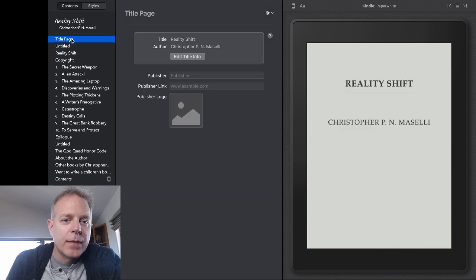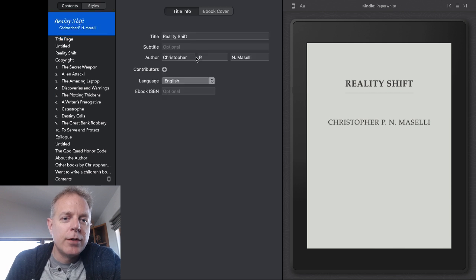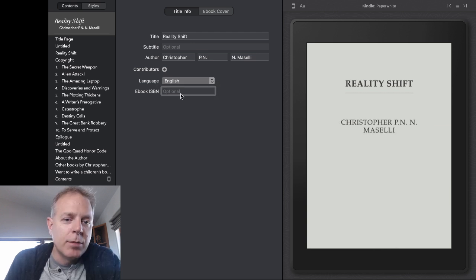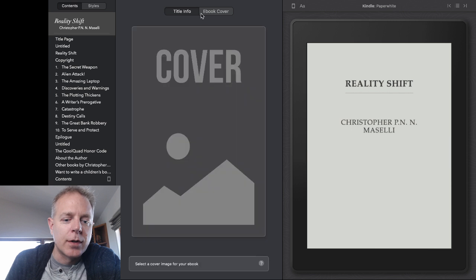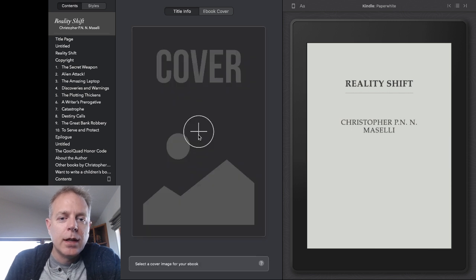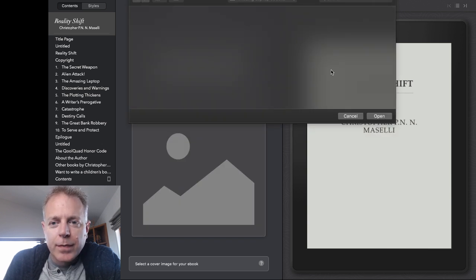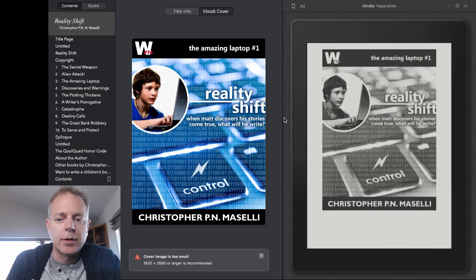And then the title page gives you some good information. I actually have 2 middle initials. Okay, and then the ebook ISBN. Reality Shift doesn't really have a subtitle, but I do have a teaser. I'd have to look that up. I don't remember what it is. Oh, and I don't have the cover. Let's add the cover. There it is. Boom. That looks so nice.